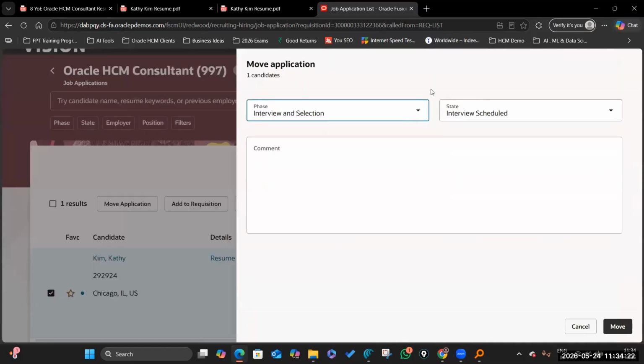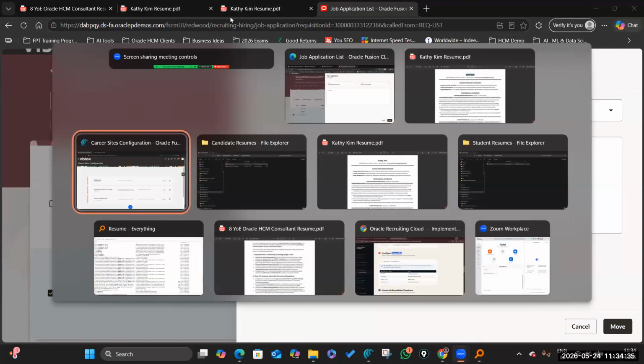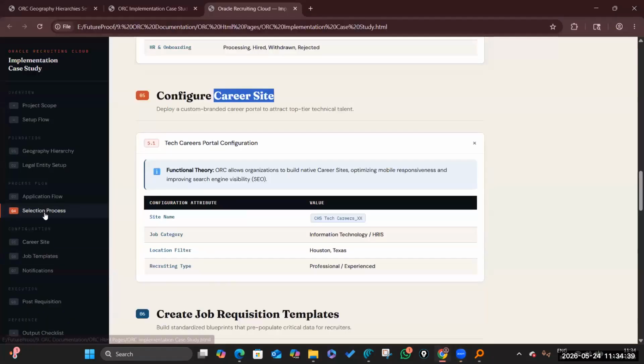So this is called the candidate selection process. While you move the application, what are the different phases that you will get, and inside the phase, what are the different states. Okay, now I'll come back here. We will see a brief about the candidate selection process.